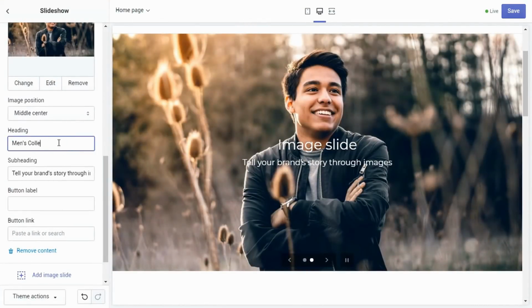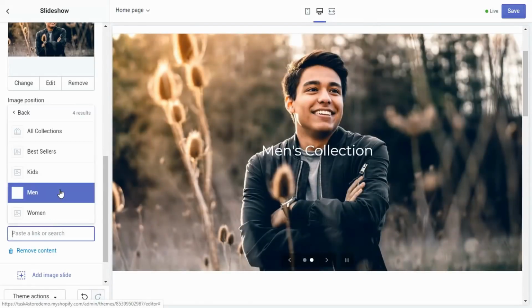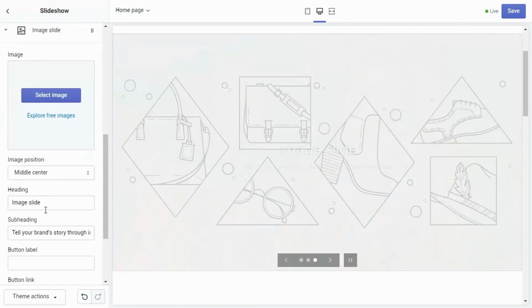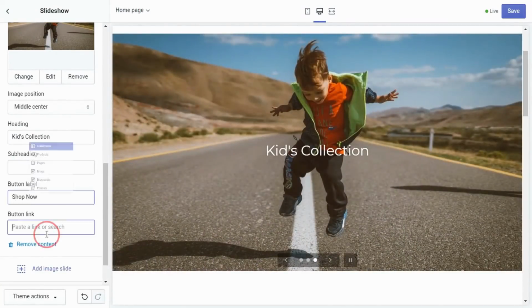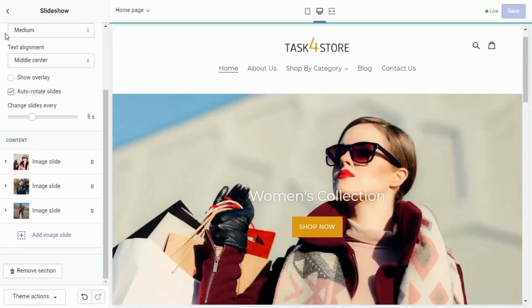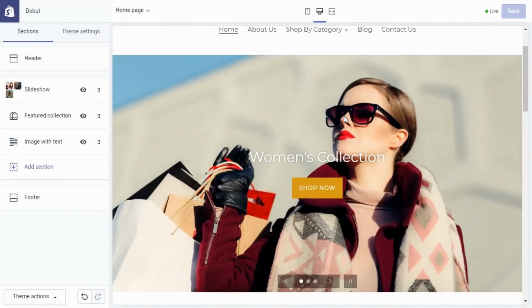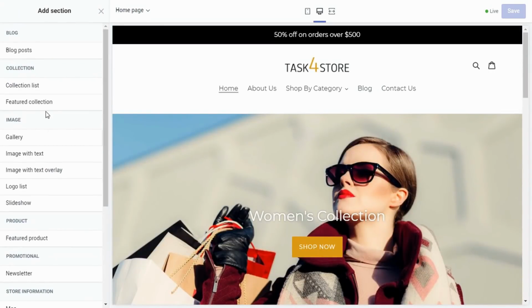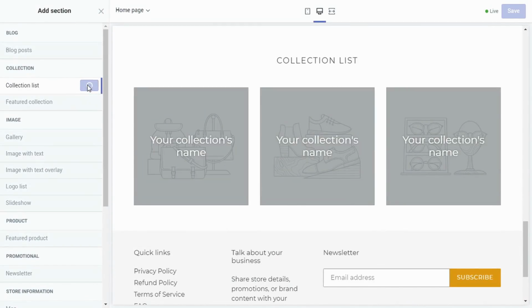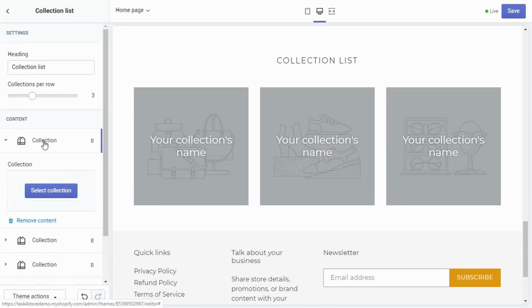Add a heading, subheading and CTA button. For this fashion store, we are adding women, men and kids collections as sliders. Once this is done, save and go back to the sections and add another section. Let's add a collection list so we can have separate images for the women, men, kids and bestseller collections.